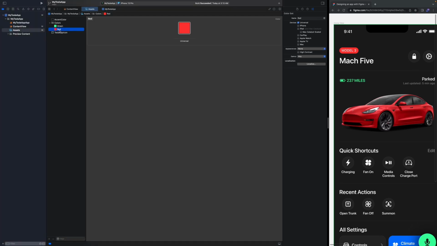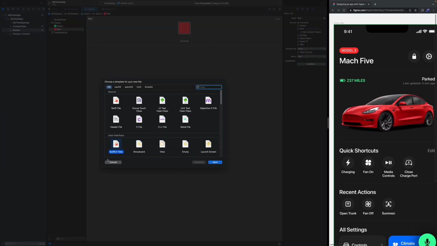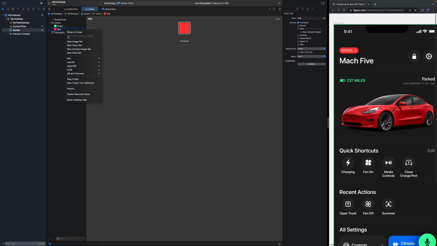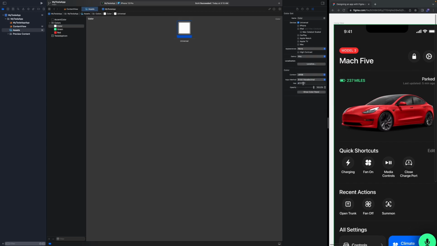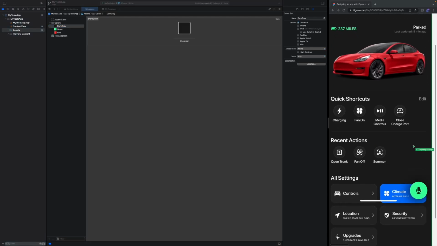We'll add another color. Add another color. We're going to call it none right there. Decimal. And we're going to call this one dark gray. Let me see if we have any other colors in our design. We have this blue, so I'll grab that.